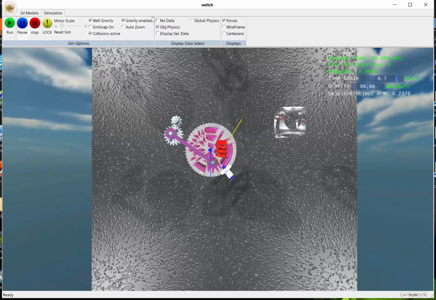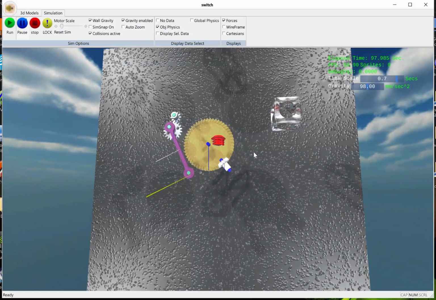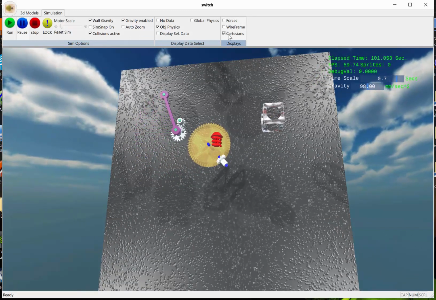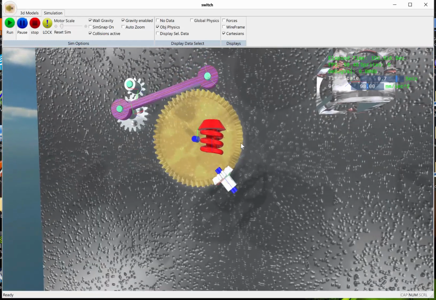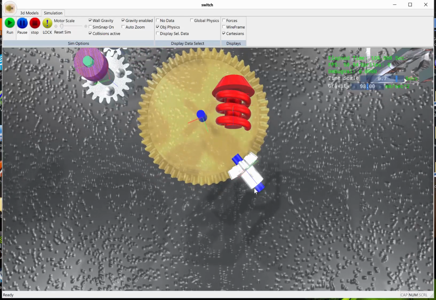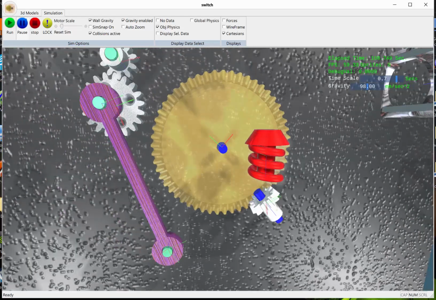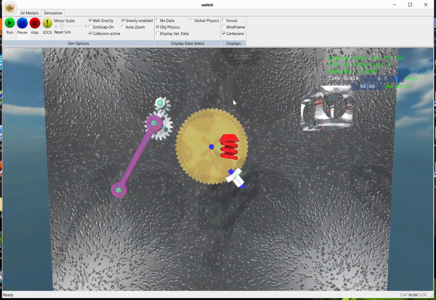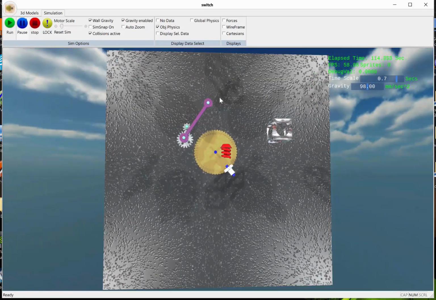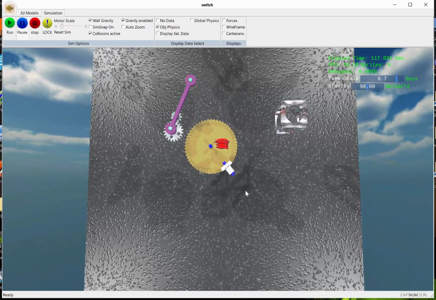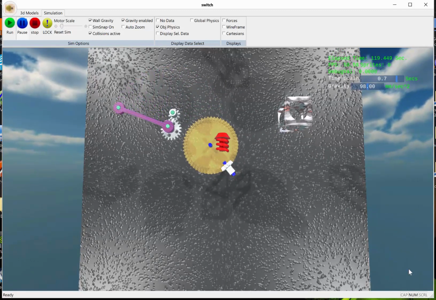If I restart this, turn off the wireframe, turn off the forces, the final button is Cartesians, which basically just shows you the XY Cartesian coordinate system of each object. You can see the shaft is spinning, and that's its X and Y axes, the red and green. So these are just helpful reminders when you're trying to troubleshoot something. All right, the next subject we'll have to talk about then is assets. How do you bring in things like these switches and droppers and so on?